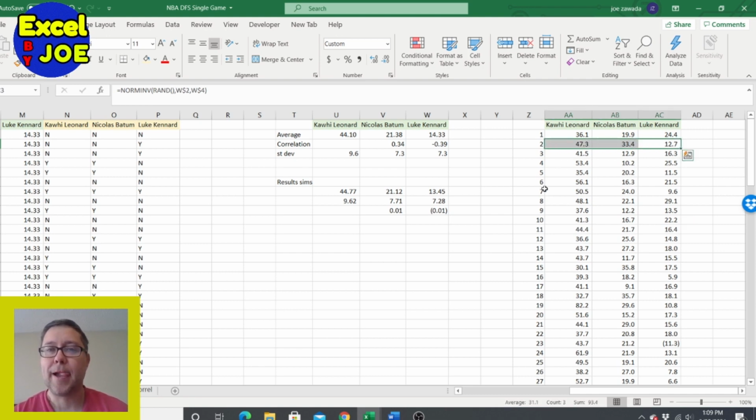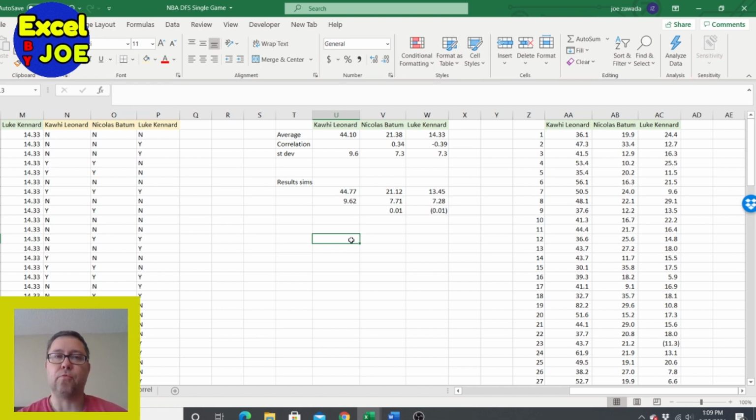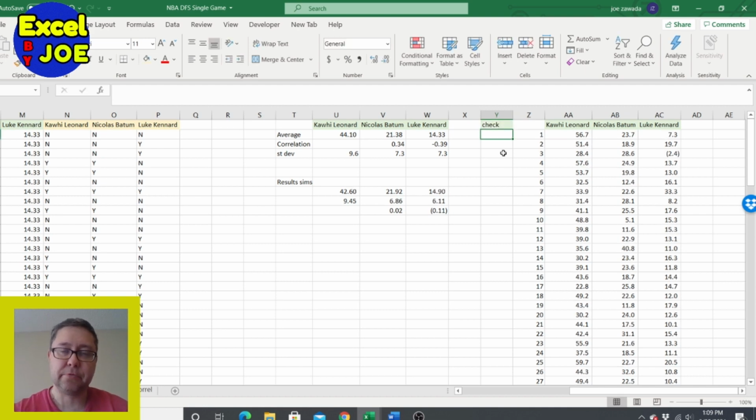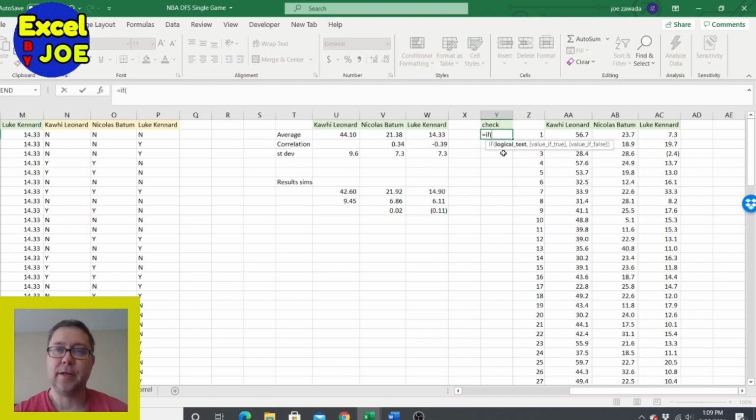But what we can do is write a formula to adjust this and make our correlations closer. So the person we're looking at is Kawhi Leonard. He's the main guy. He scores the most points. So we're going to do a formula here. This will be our check. So we're going to say equals if his score is greater than his average or his simulation, then it's a good game. So we're going to put a yes. Otherwise, we'll put a no.